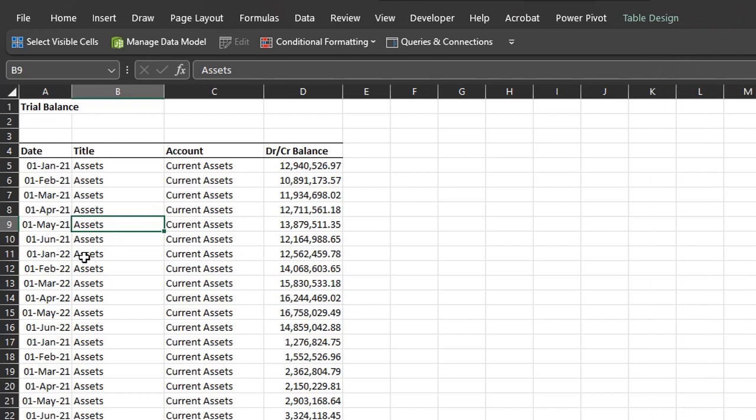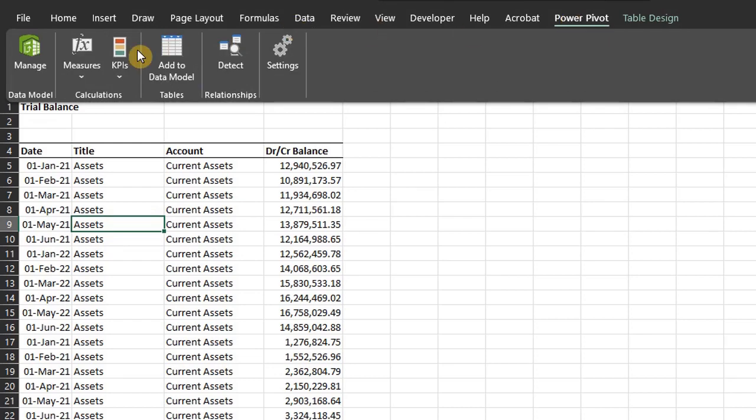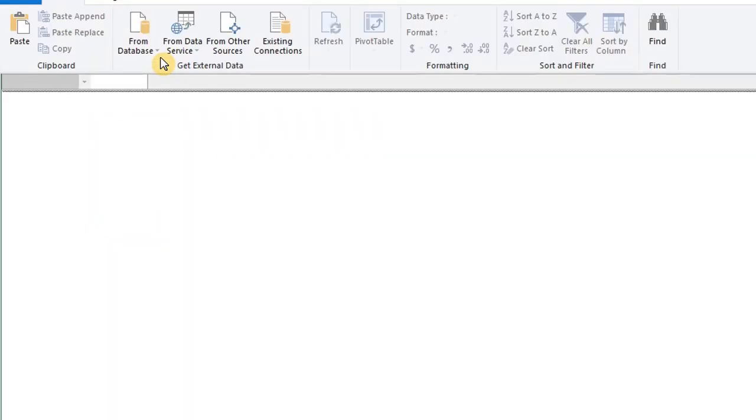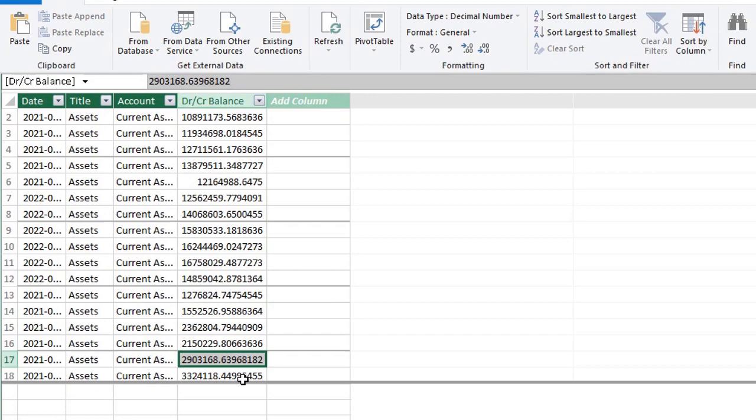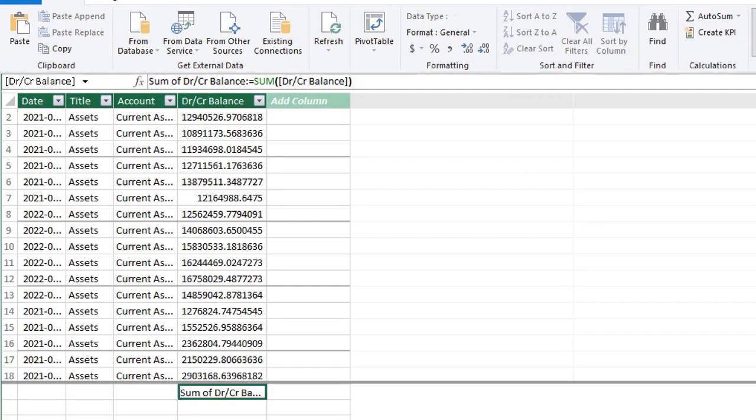The first step is to load the table into the data model. Go to the Power Pivot tab and click Add to Data Model. Now add a quick measure. AutoSum the balance. I'll change the name to balance with a $ sign and format the numbers.